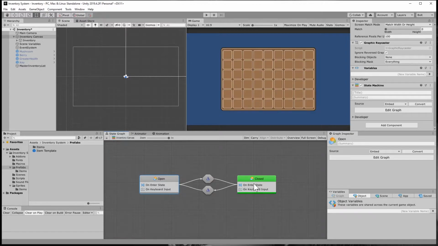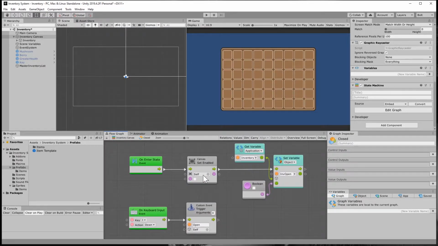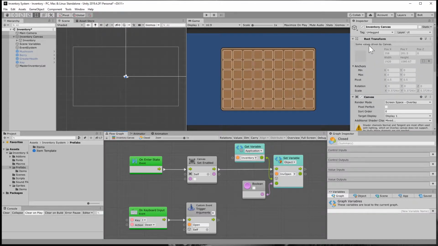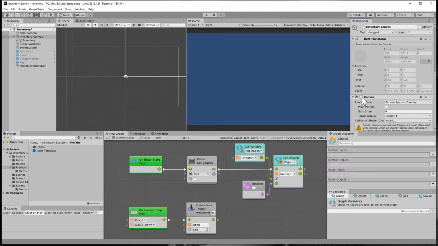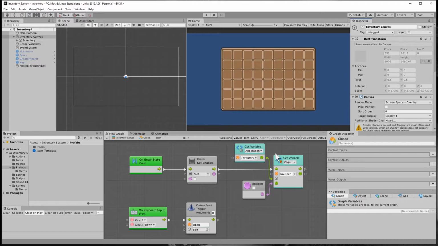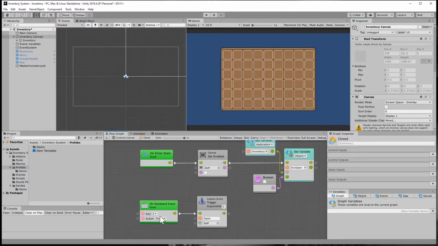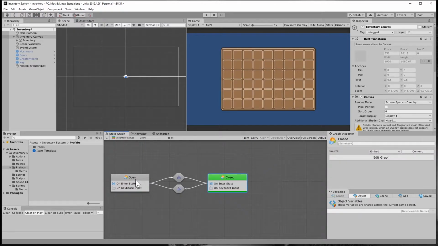The open inventory, just right click, create a new flow state, call it close. It's going to be almost identical with the exception of when we enter this state, the canvas is going to be checked off. And we're actually going to start the game like that. But this is going to set that to off. It's going to set the inventory open to off as well, to false. And then on our I key, when this state is triggered, it's going to trigger the open custom event.